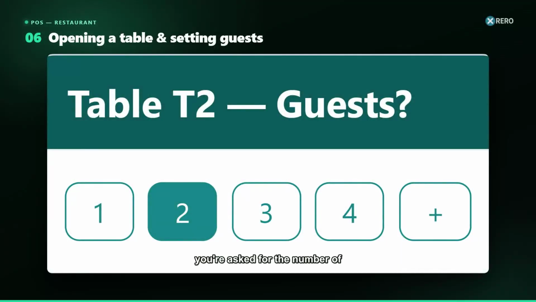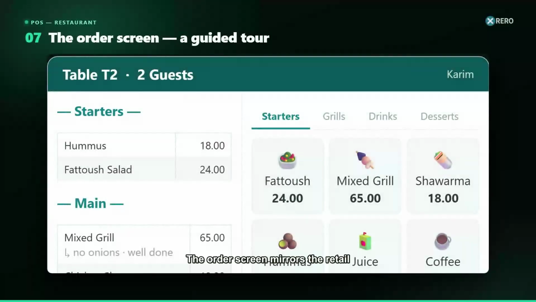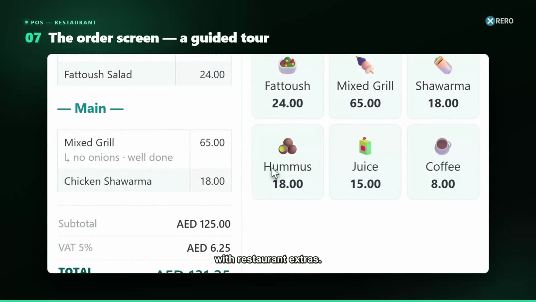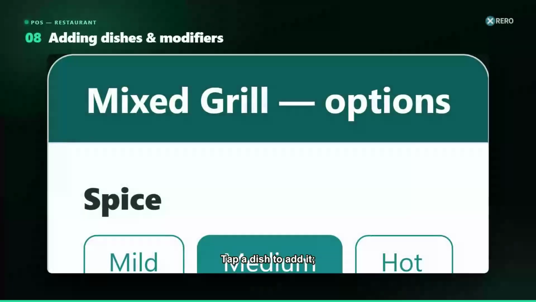You're asked for the number of guests, covers. The order screen opens, showing the table and guest count at the top. Useful for reporting average spend per guest later. The order screen mirrors the retail register with restaurant extras. On the left is the order grouped by course. On the right, the menu in category tabs. Tap a dish to add it.